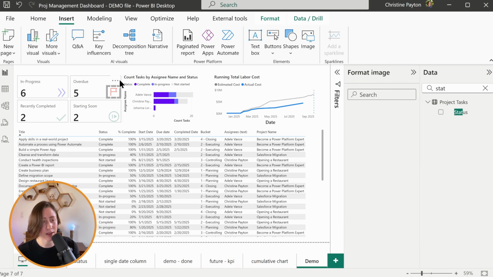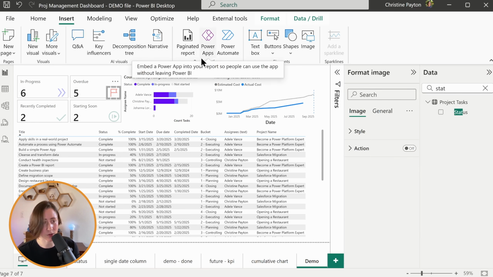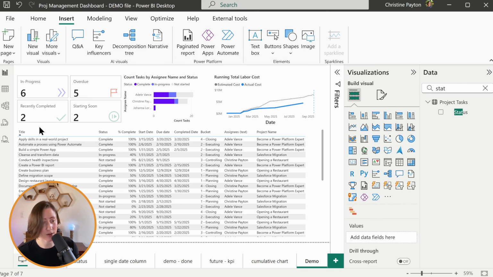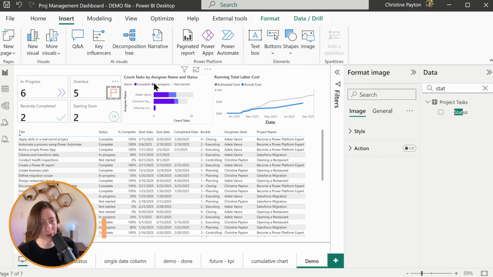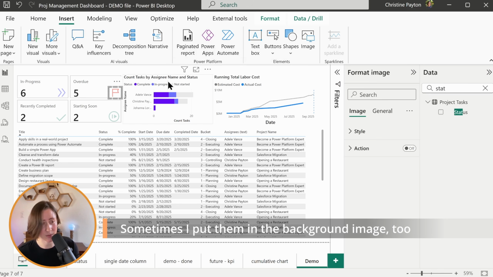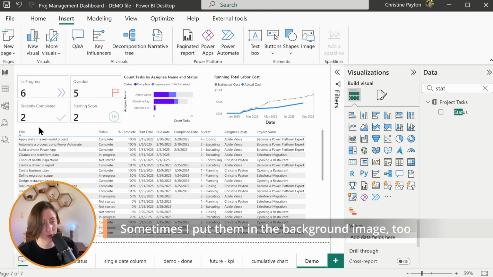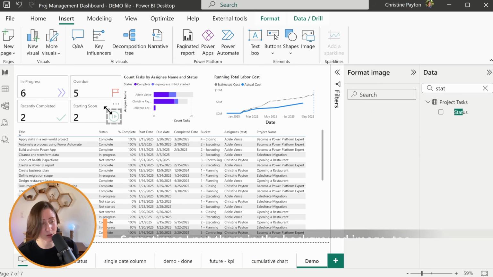So I want to point out here that the new card visual does allow you to use images as a background in the cards in the settings, but it's very hard to position them exactly where you want them when you do it that way. So I still just insert them from the toolbar.